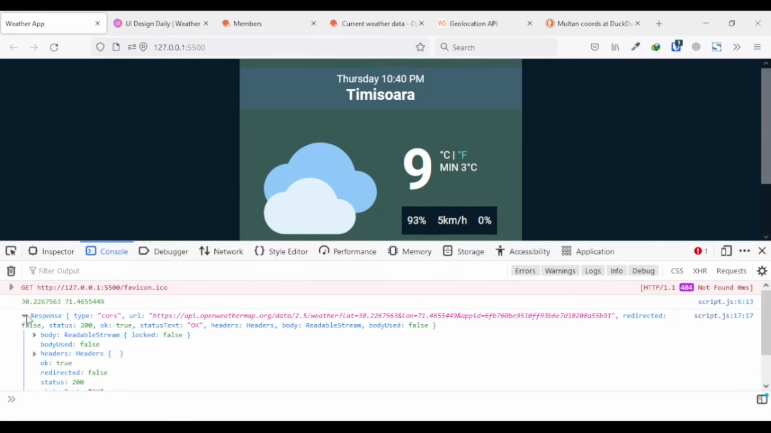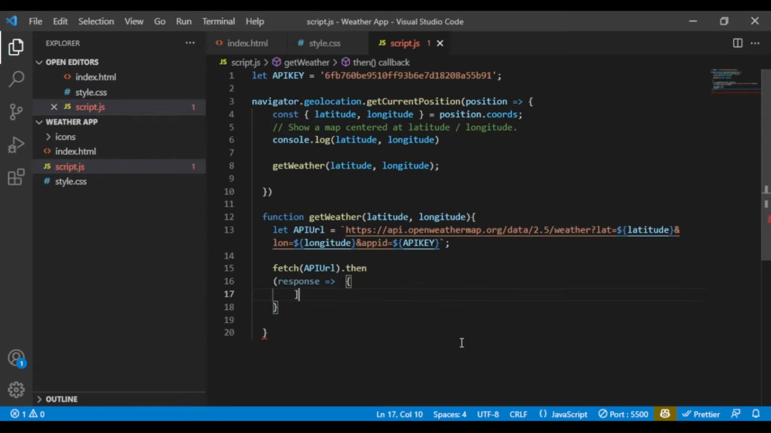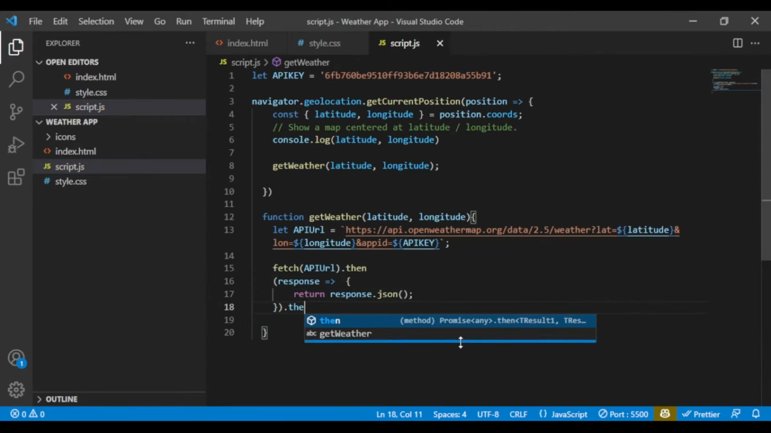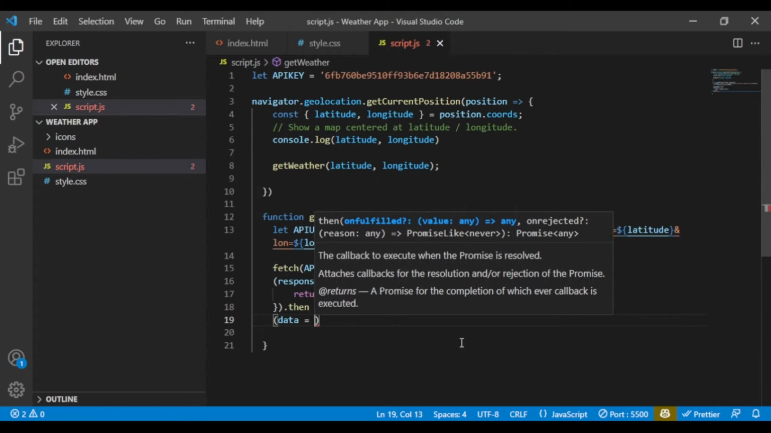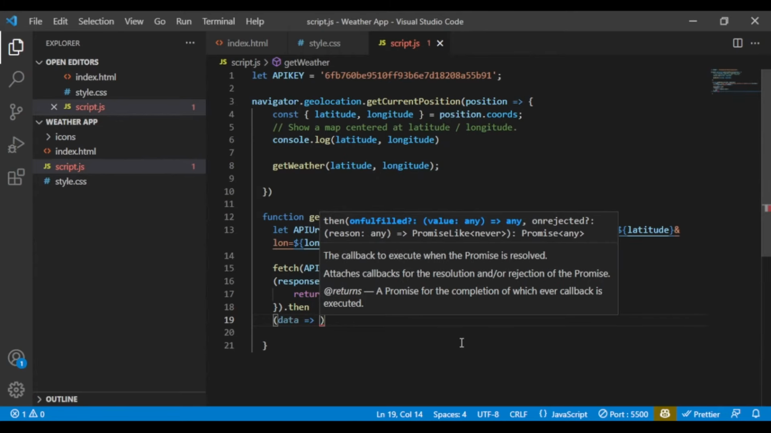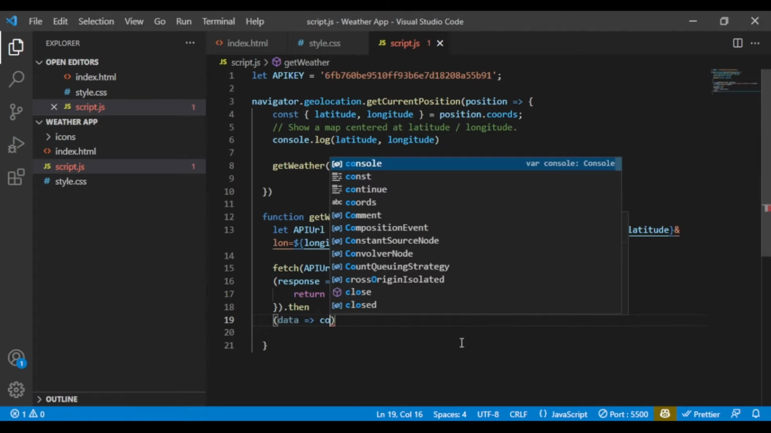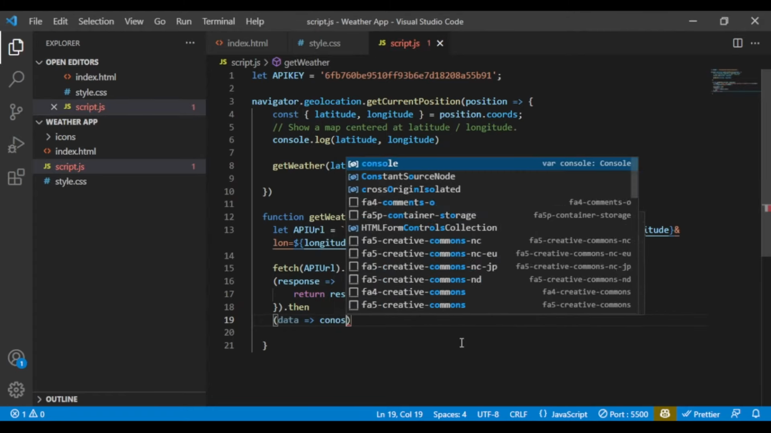Instead of just console logging that thing, we're going to return that response in JSON format so that it can be readable. Then we're going to do another then and apply another data. So take another parameter, data, which will hold the JSON formatted data, and let's console log data.